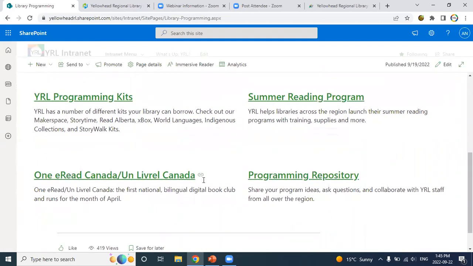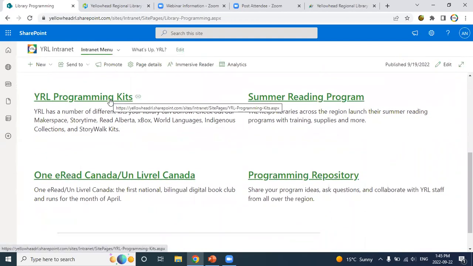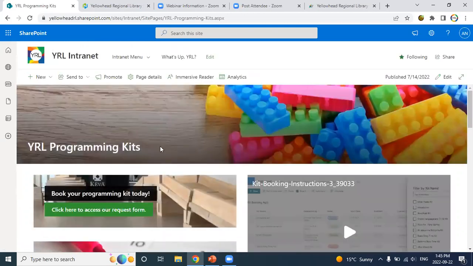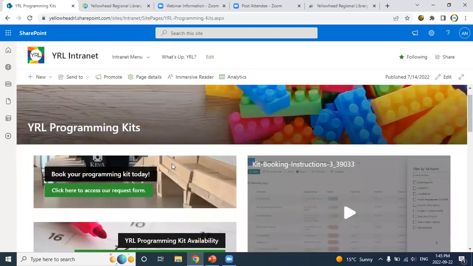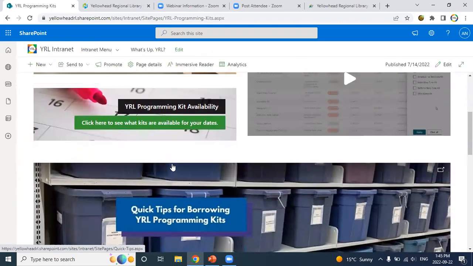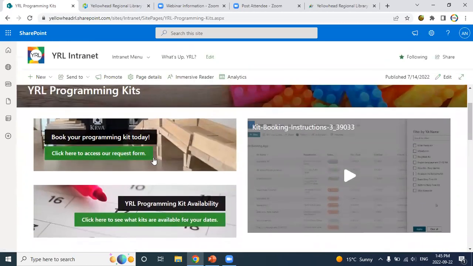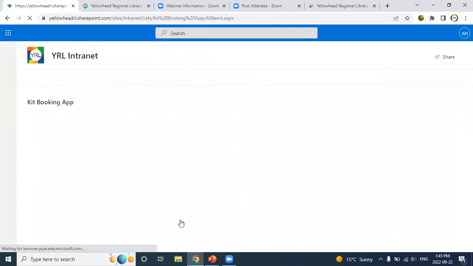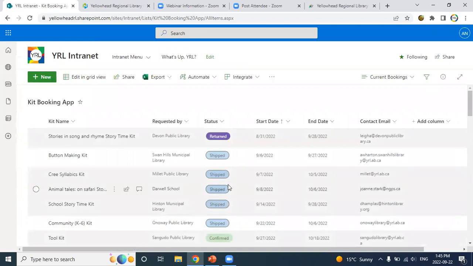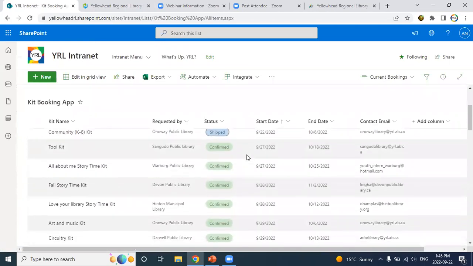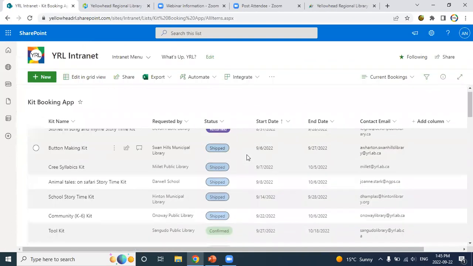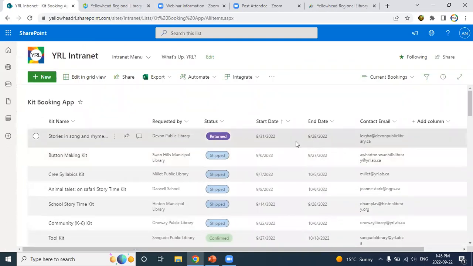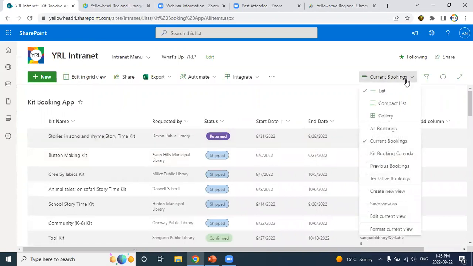And you'll also find the programming kits section here. I mentioned this earlier when we were looking at the makerspace kits, but this is for all kits, not just the makerspace kits. From here, you can see the programming kit availability. So I'm actually just going to open this up. And here you can see all of our kits that are currently booked, what the status of them is, and where they are.